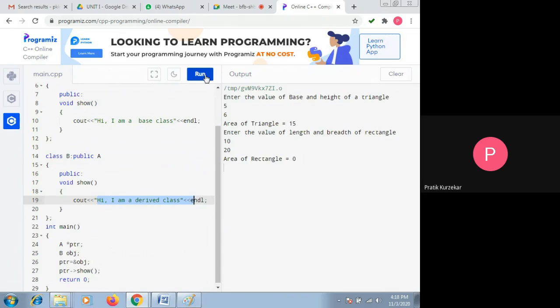Okay. Now if I run this program, our output is "Hi, I am a base class."